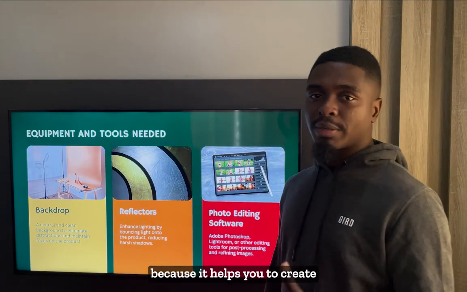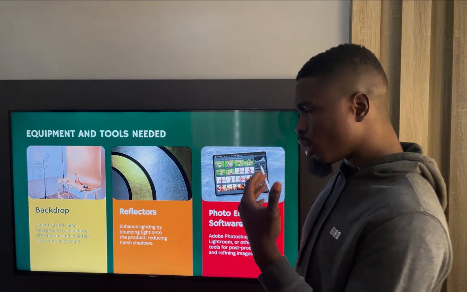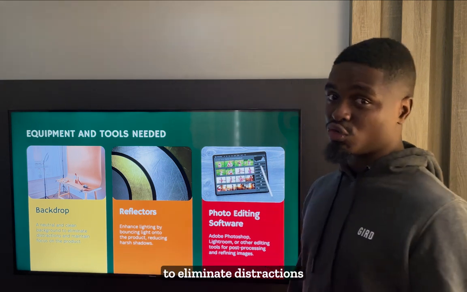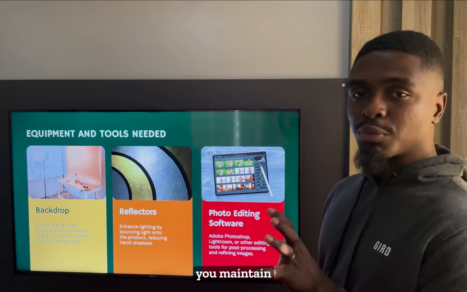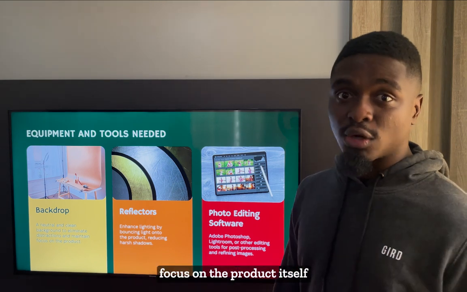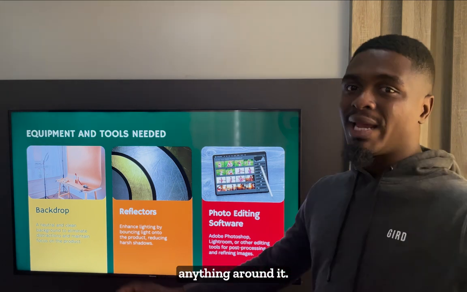A backdrop is important because it helps you to create a neutral background that helps you to eliminate distractions as well, and it helps you maintain focus on the product itself and not just anything around it.